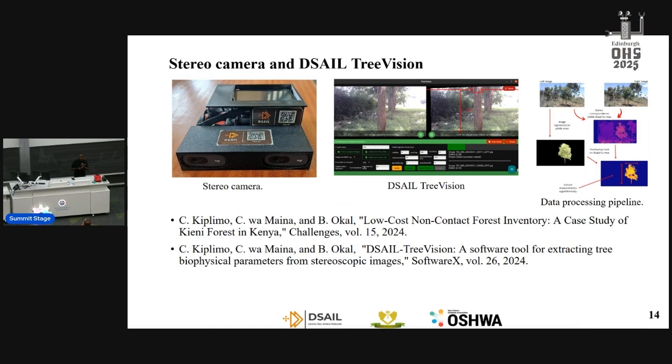So the next is the stereo camera and DSAIL tree vision. This is a system for monitoring the development of trees. In efforts of restoring ecosystems, one approach is planting trees, and you need to monitor the development of these trees. That would mean doing physical measurements, and these places are vast, so that would be hard to achieve. So what we've done is develop a stereo camera that captures an image, and from that image you can get the height of the tree, the crown diameter, and all those parameters.